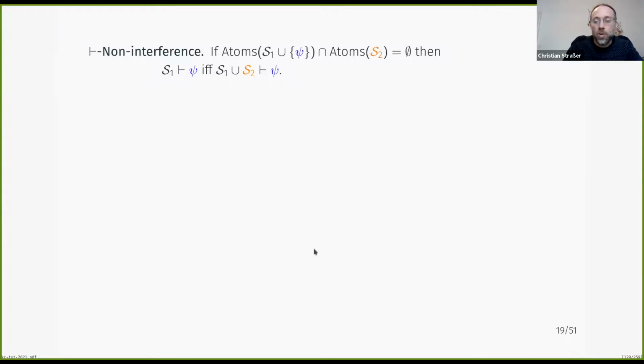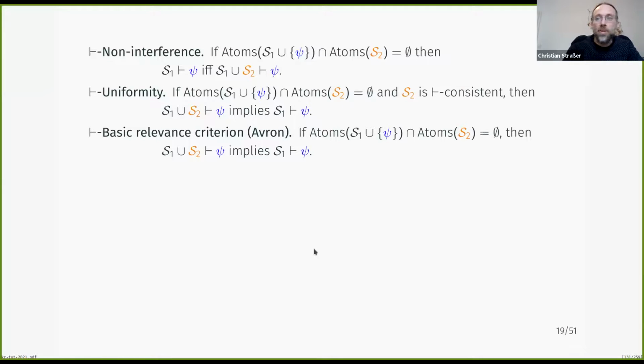For non-interference, I want to shortly make a connection with some other notions. One of the two I will use now in order to spell out our results. So non-interference is quite intimately connected to two other notions which you may have heard before. One is the notion of uniformity, which is a weaker notion. So uniformity relative to a certain entailment is the following property. If I have that S1 and S2 implies psi, but I know that the atoms of S2 don't share any atoms with S1 and psi, so just like in non-interference, but additionally, I also know that S1 is consistent, then this entailment should be robust. So it should be the case that also S1 already entails this psi. So this is a much weaker property, and we will use it now.